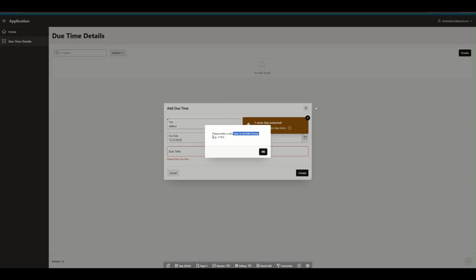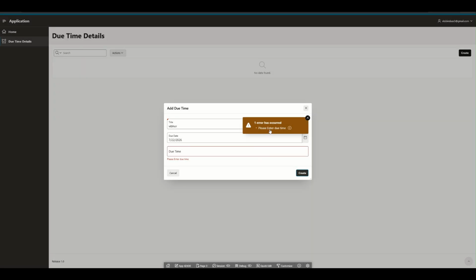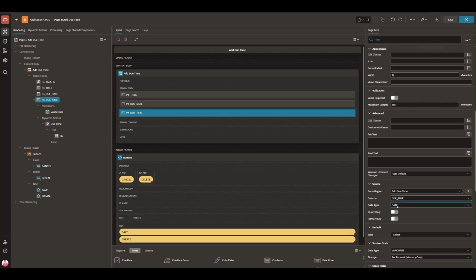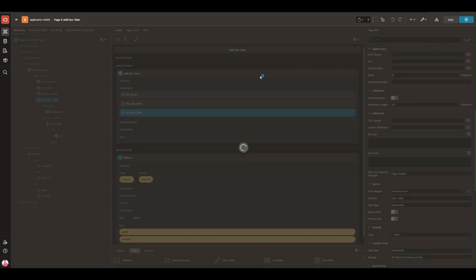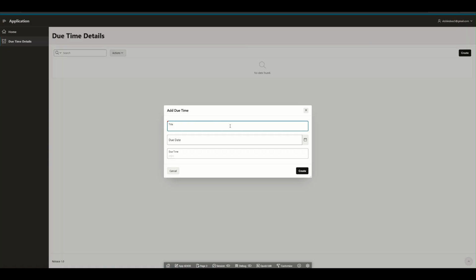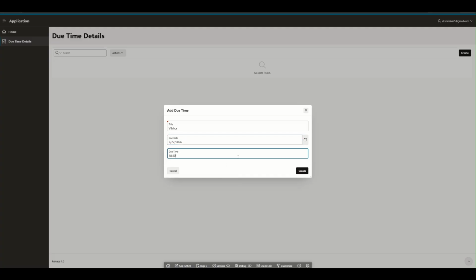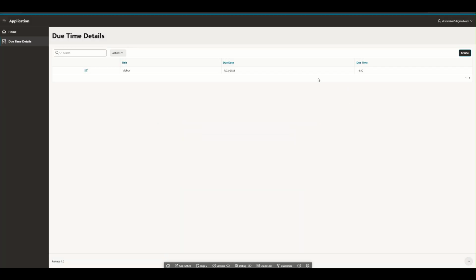My due time data type is VARCHAR2, so check this first, whether the source column is in the correct format or not. Please note that by default the data type shows as date, but if your table has a data type of VARCHAR2, please change it. So the data has been inserted in the report page.